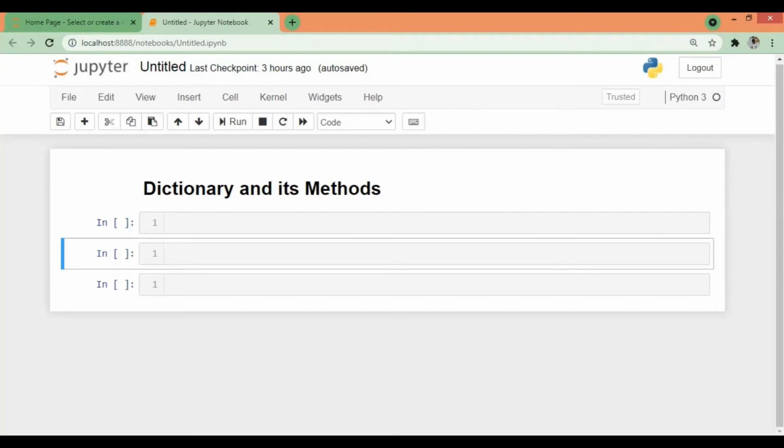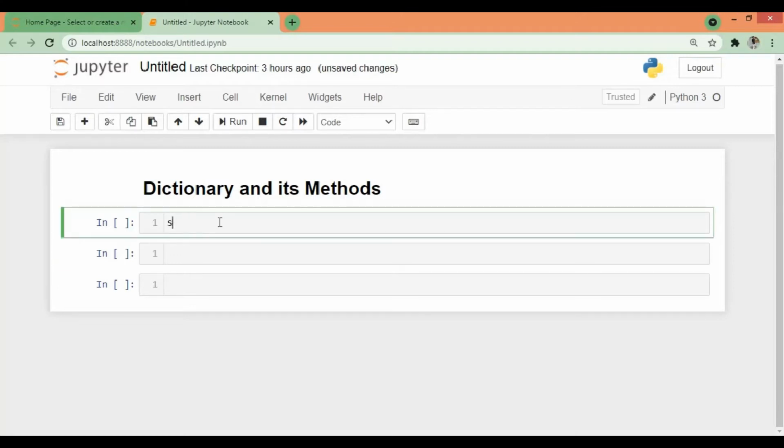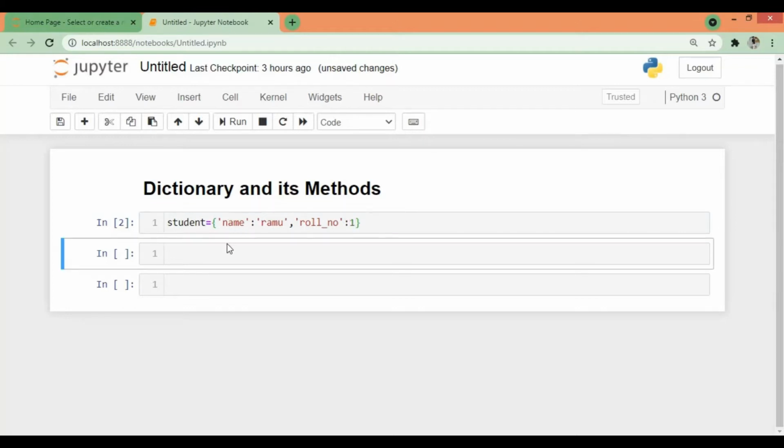So let's understand how to create a dictionary. If you want to create a dictionary, I'm just specifying a variable like student here, and we're going to use curly braces. And here, you have to store values in key value format. So I'm giving the student name, right? I'm using this key as name, and I'm giving a random name like Ramu. I'm giving another key where I'm going to store the roll number, and I'm going to store 1, right? This is the way we create a dictionary.